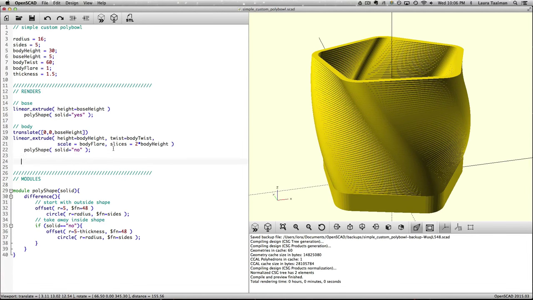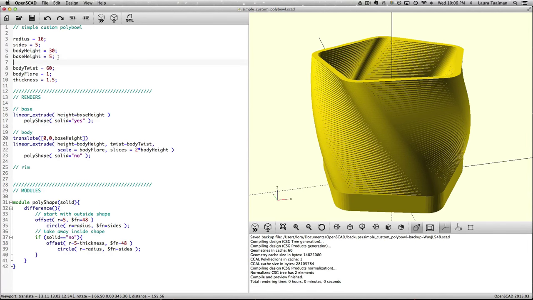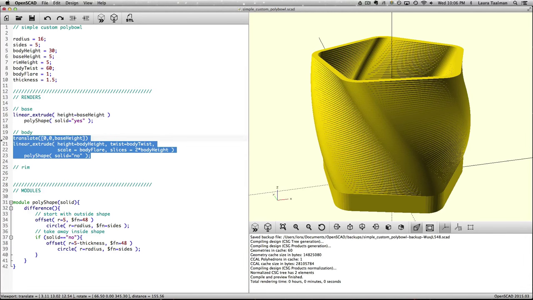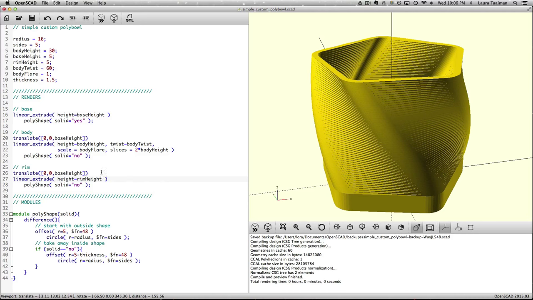So now that the bottom has this straight bit, I kind of want to have the option for the top to have a rim, like a straight bit there too. So I'll define a rim height and do the same kind of thing. I'll extrude up just by rim height, no fancy twisting or anything. And it will not be solid. And I'll translate up by the body height.